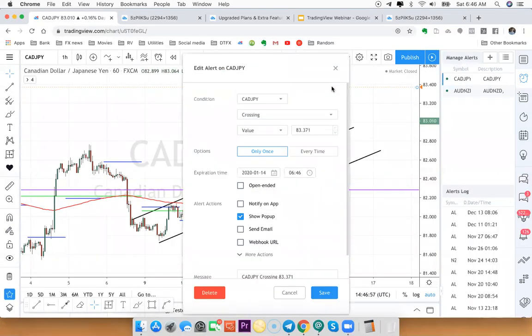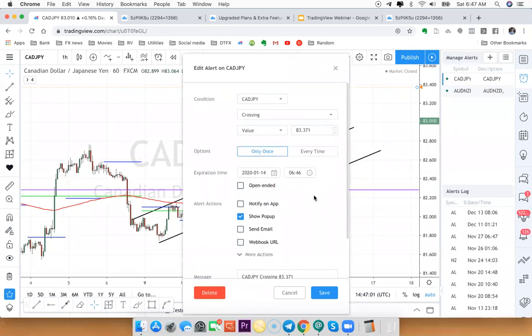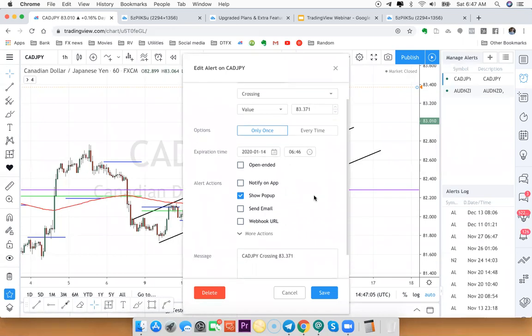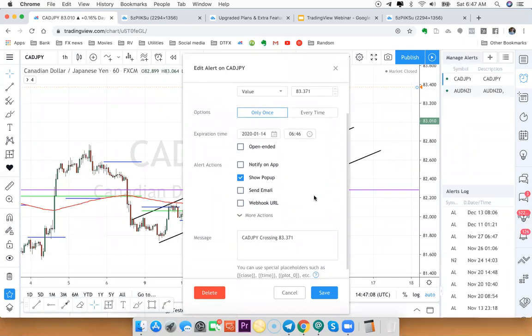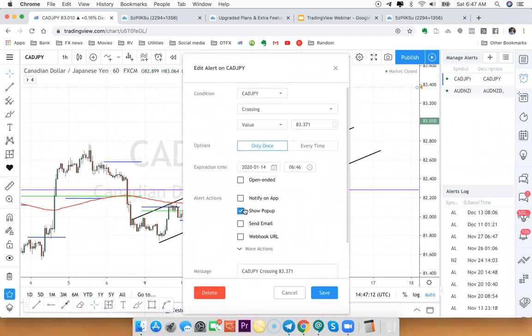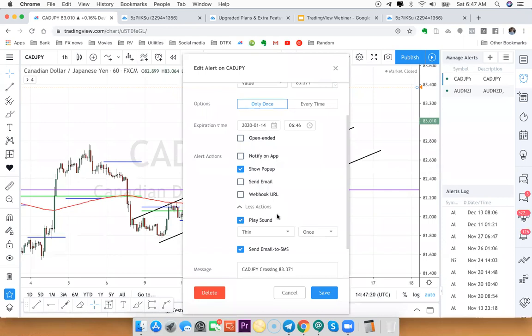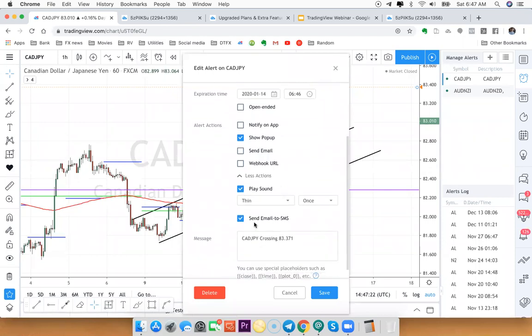If I double click on that, that's going to pull up the box of options that I can use to edit this alert. Now I have mine set at show pop-up, so that means it's going to pop up on my chart and make a little sound. And I also have it set to play a sound, so it'll make a little beep. And it's also going to send me an SMS, a text message.